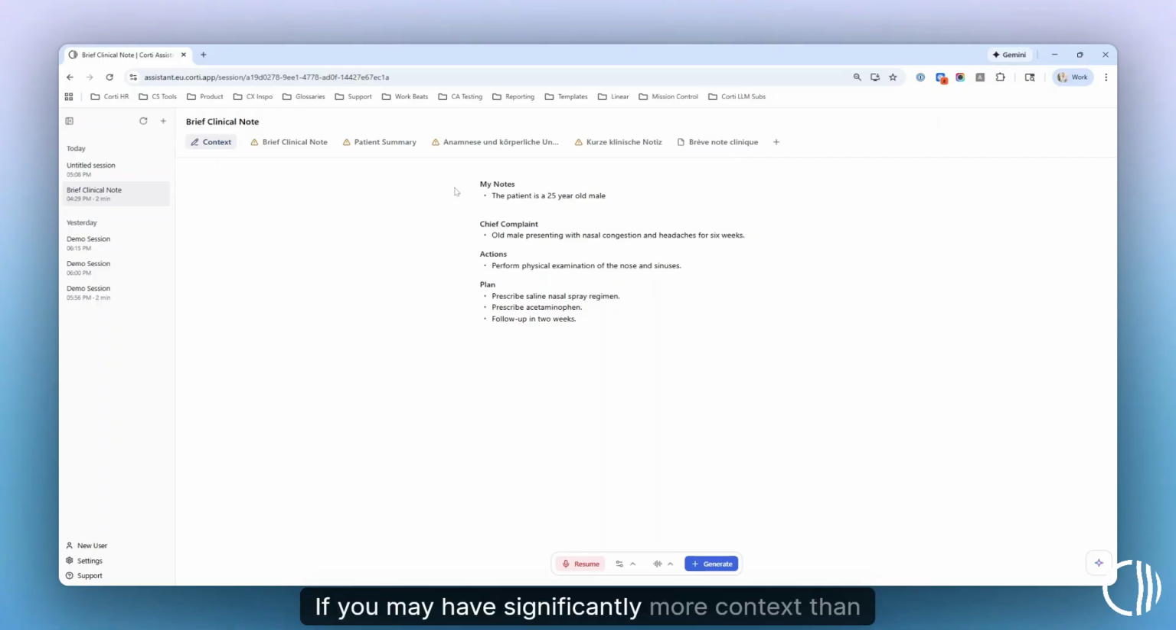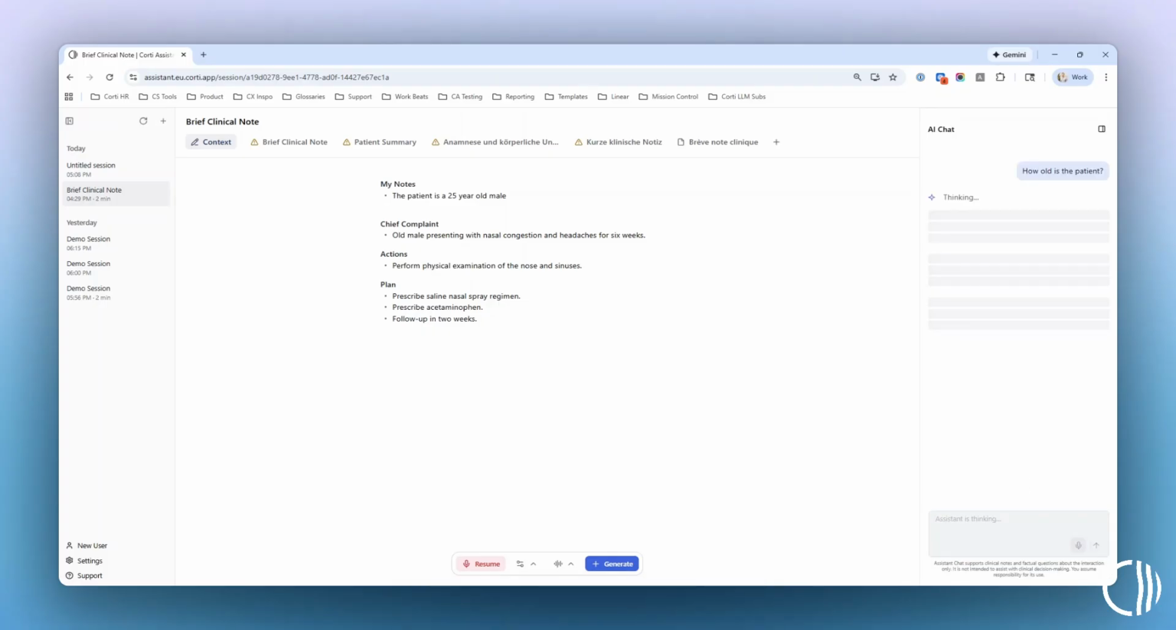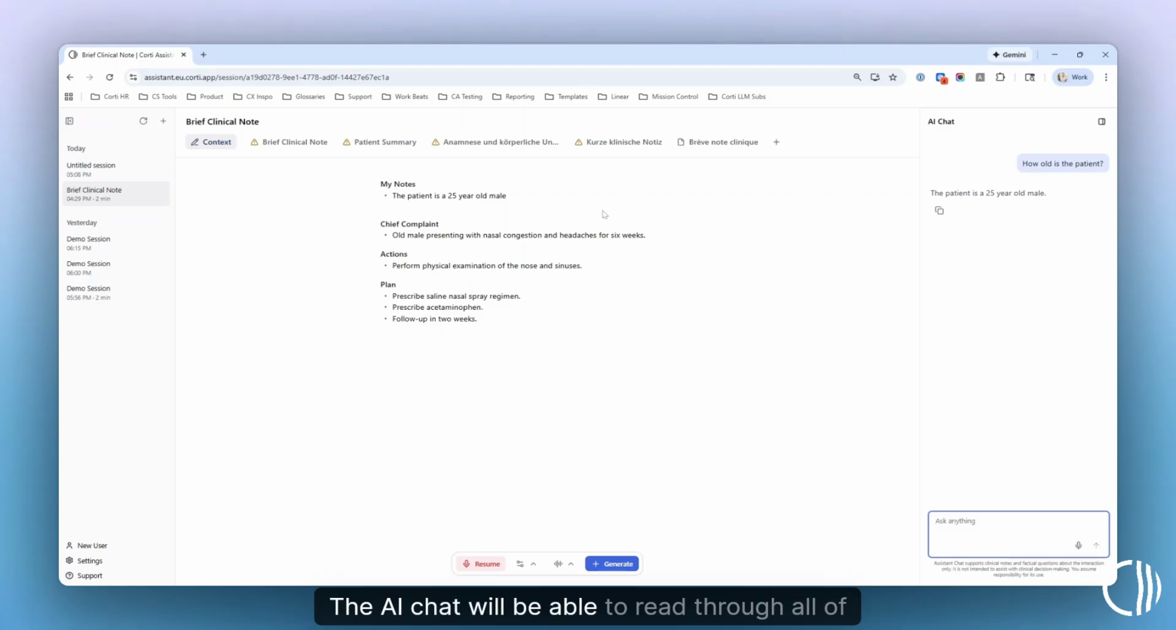If you have significantly more context than what is shown here, or even multiple documents created, we have an AI assistant that will allow you to search and ask questions based on the information that's within your session. If I ask how old is the patient, the AI chat will be able to read through all of the context information and pull out the answer. This will be an easy way to query for mistakes or particular information that you may be looking for.